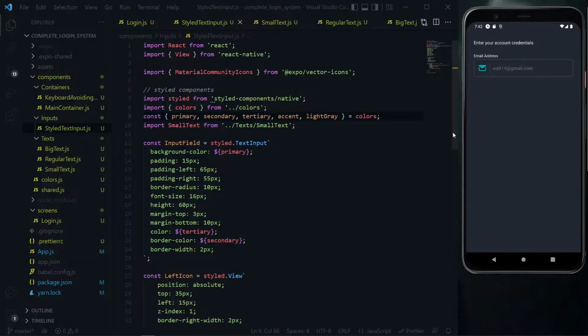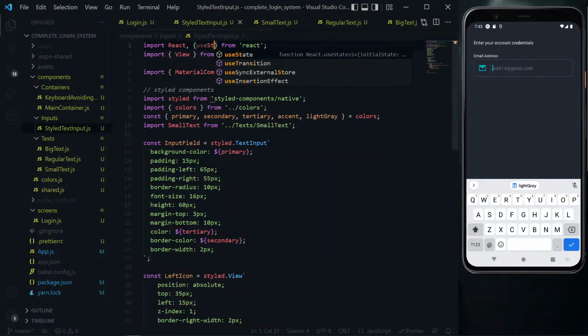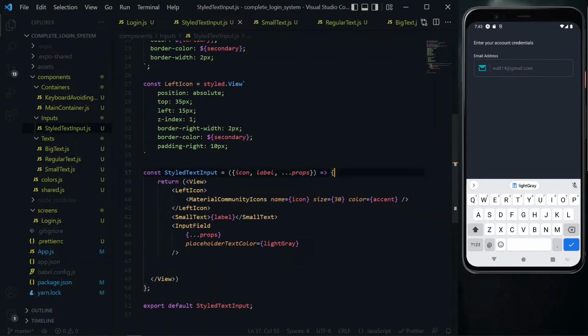Now when an input field is selected, just like what I've done here, we want to change the styling of the input field. In our situation, we want to change the background color. So to do that, we need some form of state which changes whenever our input is selected. So first of all, we'll bring in our useState hook from React. Using the hook, we go to our style text input component and create a state for input background color.